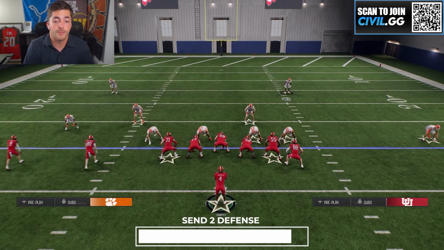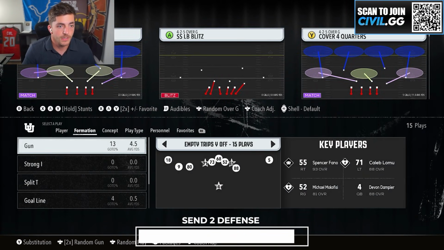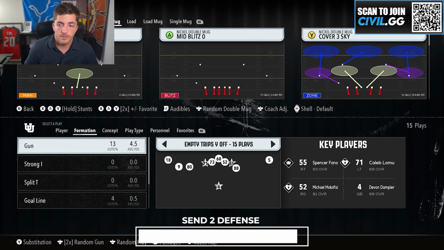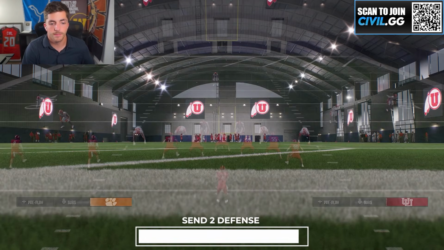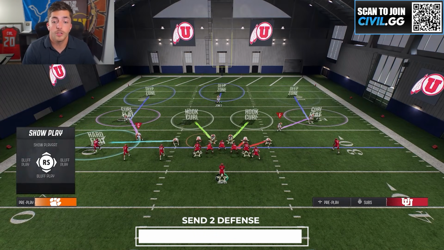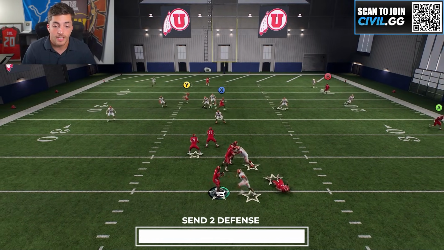If you were to do this from something like double mug, imagine this for a moment. Let's go, boom. Nickel, double mug, call it whatever. We're going to spread our defensive line. We could be blitzing everybody, or we could be sending only 2 people. That is a tough thing to have to decipher if you're on offense.